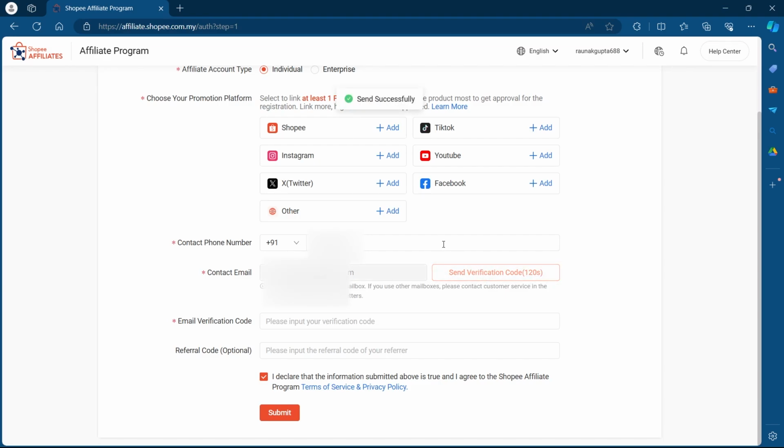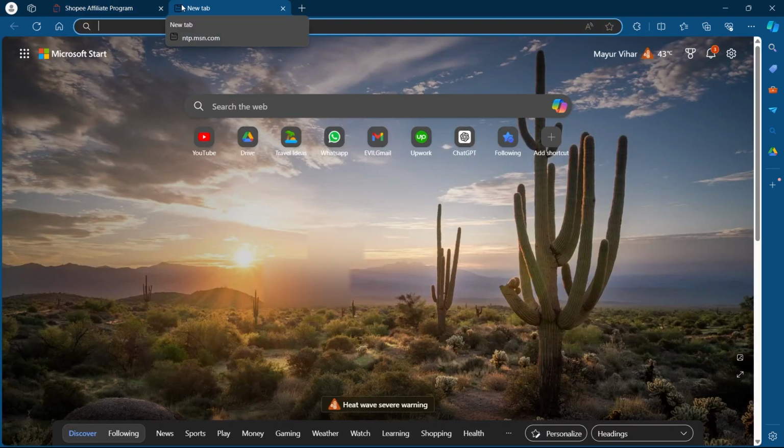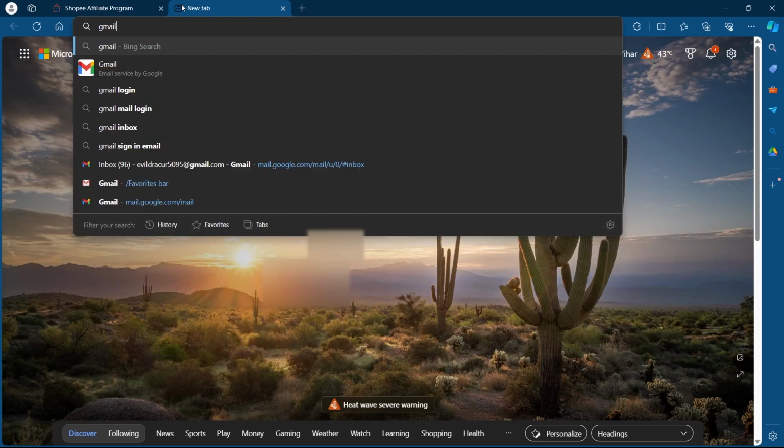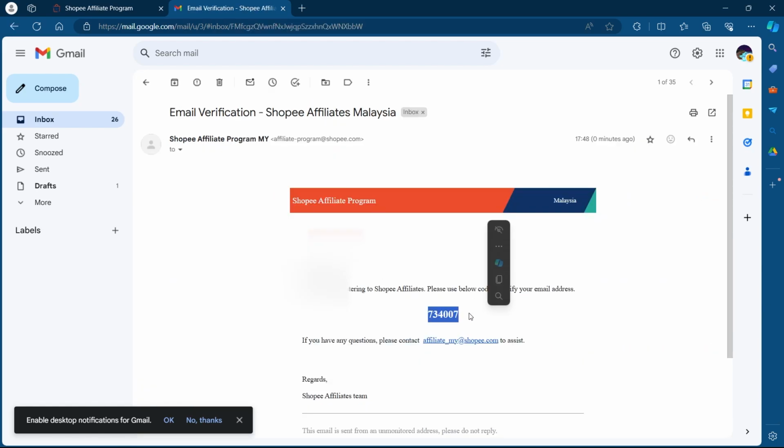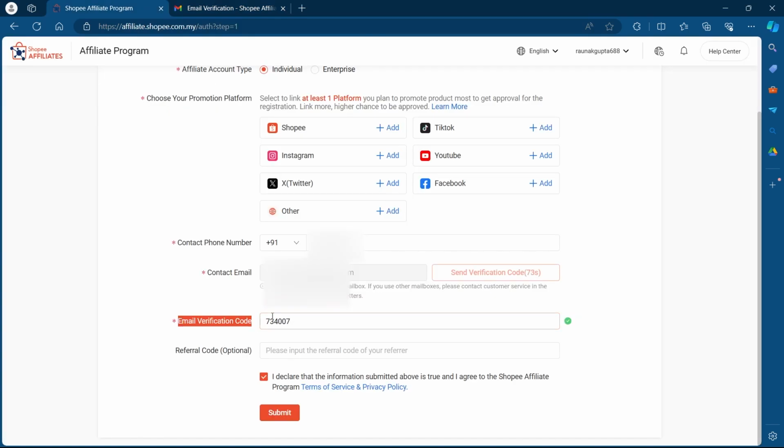When you click on send verification code, you will receive a verification code on your Gmail. Now navigate to gmail.com on your PC or your mobile phone, open your email and you will see an email that says Shopee affiliate. Click on that email and copy this code shown in the email. So enter the code in this field, that is email verification code.